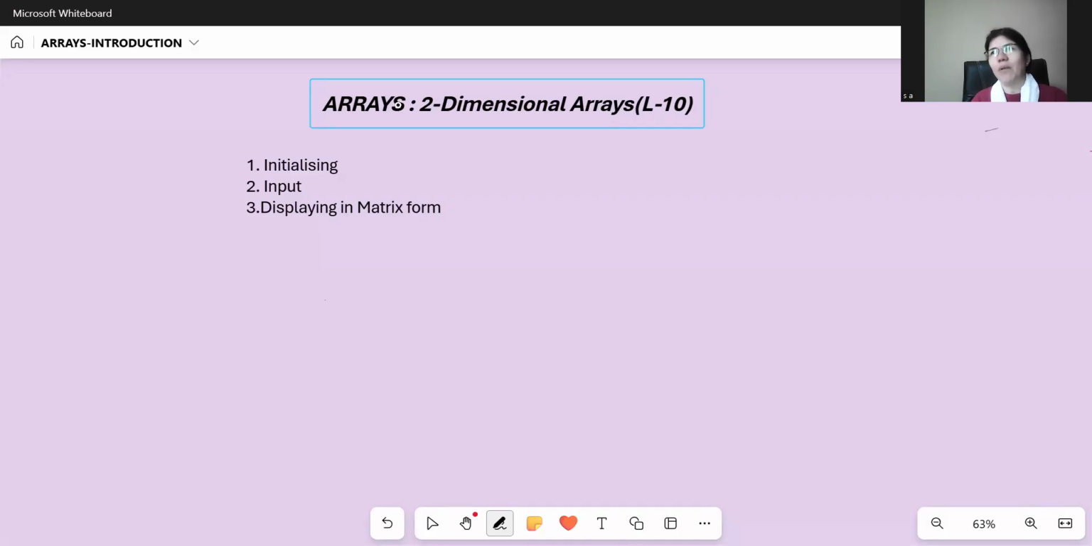It's very simple. Once you understand the concept with respect to the address, how the elements in 2D arrays are stored, then it becomes very easy to apply the logics in this 2D arrays. This is simpler compared to single dimensional array concepts. So let's begin.